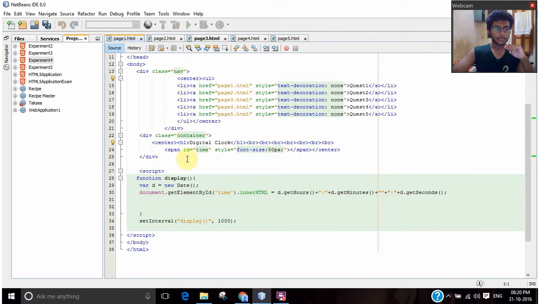Here is the first question. Using JavaScript, I have to display a digital clock. That's the time right now. And here is a navigation bar. I've given quest 1, quest 2, quest 3, 4, 5. There are the 5 questions that I had to solve. And then I've given the class container, and in h1 I made a header tag, digital clock. And the span ID time is styled at 50 pixels.